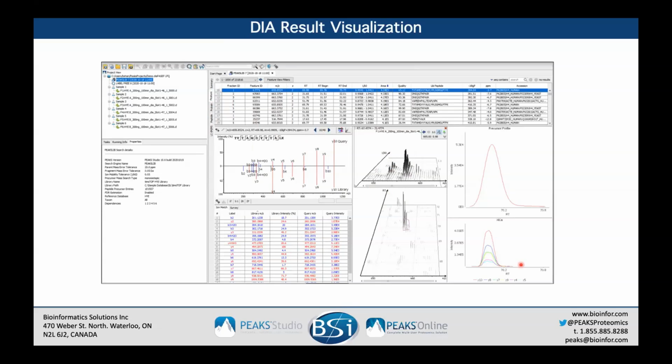And then what's really nice is we give you the correlation of the MS2 peaks as the intensity over retention time, and how that correlates to the MS1 precursor. And so the MS1 precursor is what we use for quantification of DIA data. And so what's really nice is you can go in and look at your data and view the alignment between MS2 and MS1.